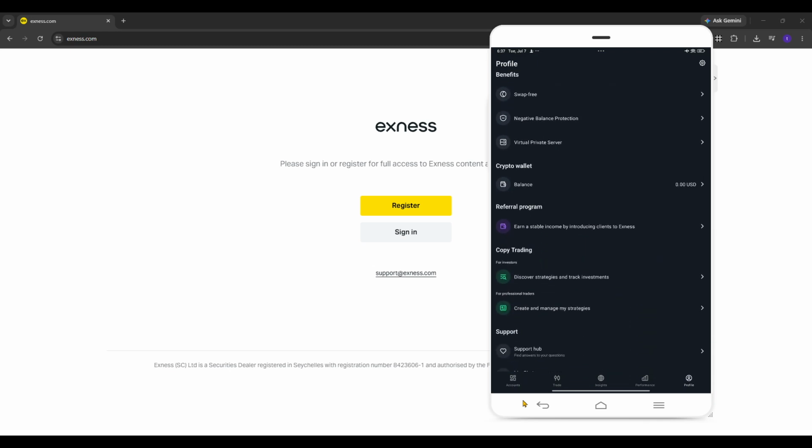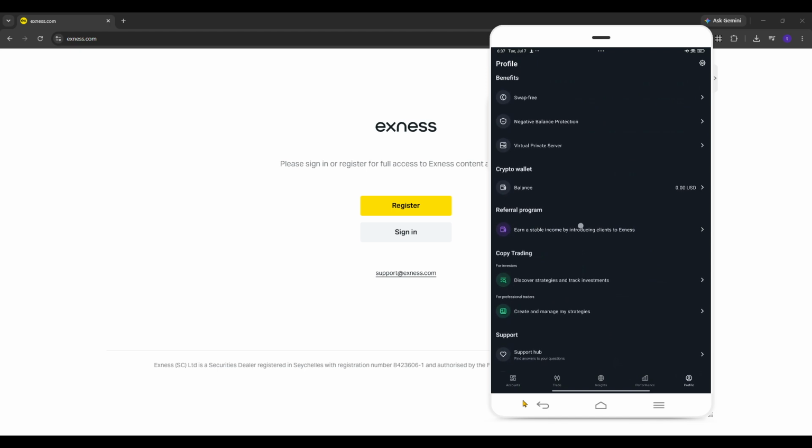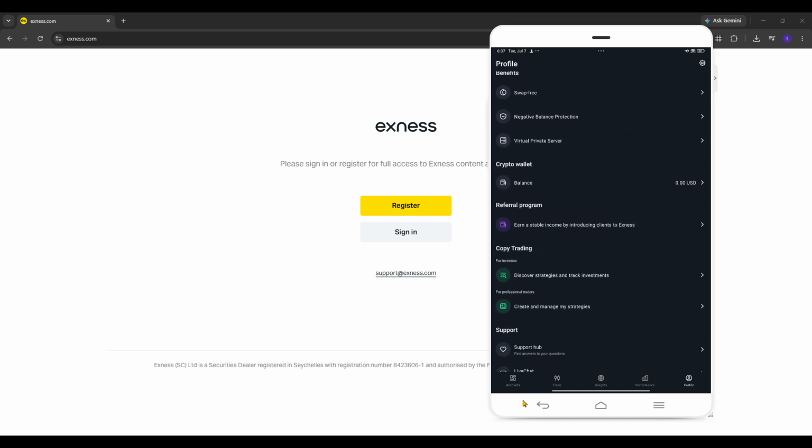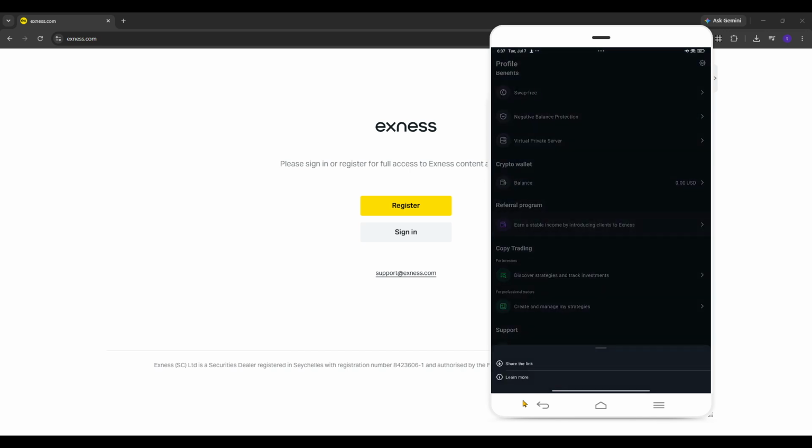As you move down the page, keep an eye out for the section labeled Earn Stable by Introducing. This is the area connected to inviting others and accessing your partner or referral information. Depending on your app version, the layout may look a little different, but the wording should be similar enough to identify easily. Once you find Earn Stable by Introducing, tap on it to open the referral section. This is where Exness provides the tools you need to share your invitation with others.